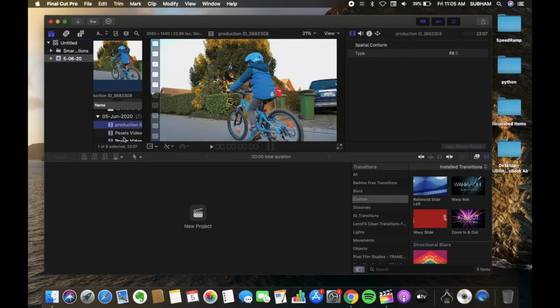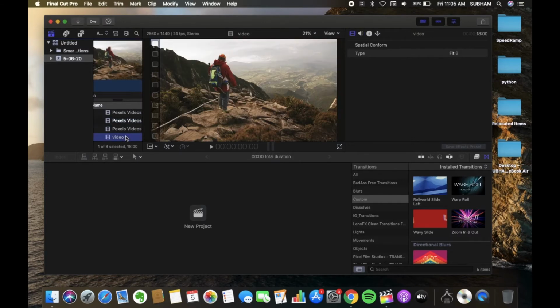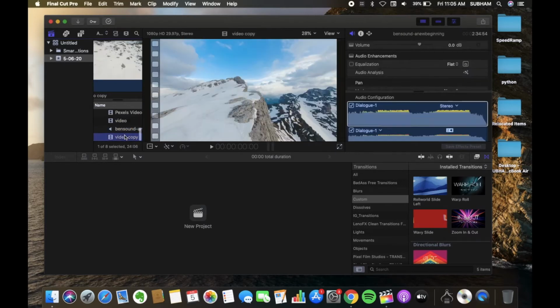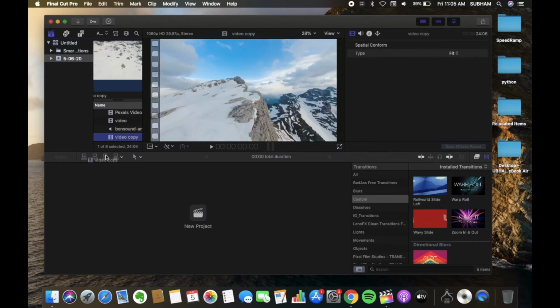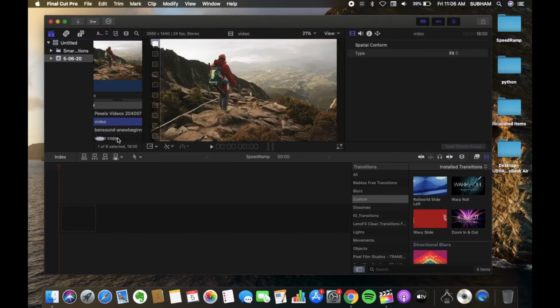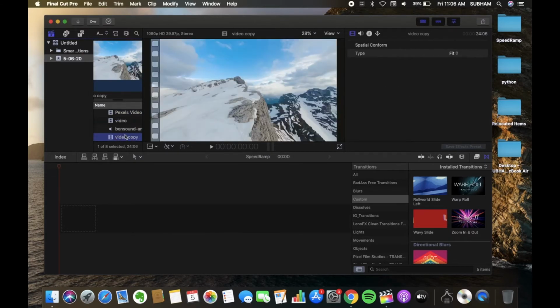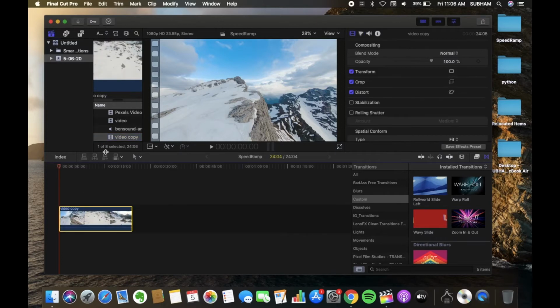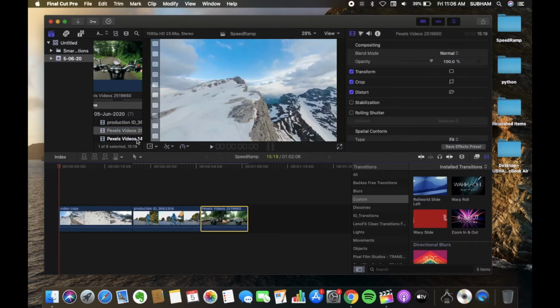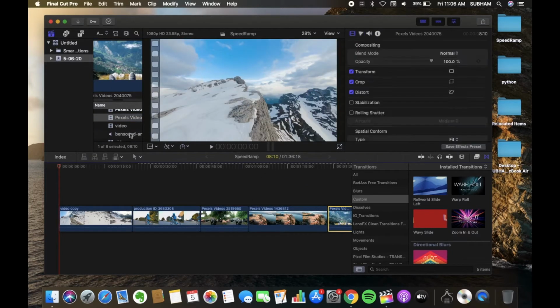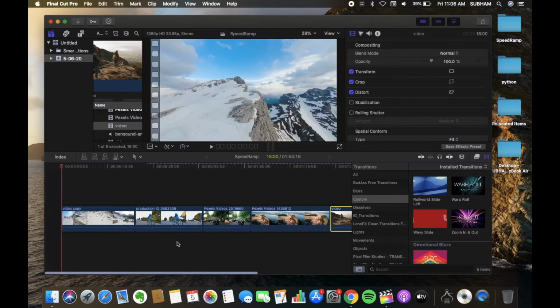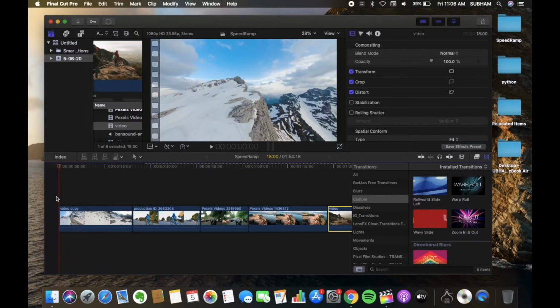Now click the first video that you want to include in your entire sequence. For me, this is this one. Now just click on the project and then just drag and drop them in the sequence that you want them to be. Once you have included all the videos, now you can start finally working on them.